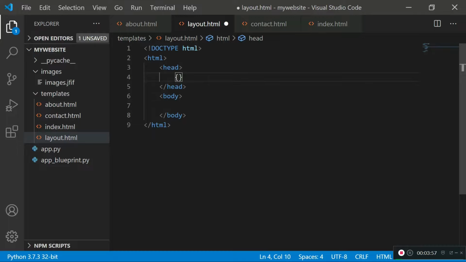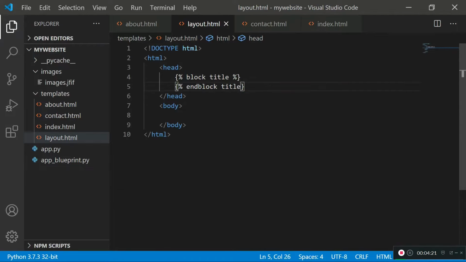So I'm going to do curly braces, and then to add a code block, I'm going to do percentage signs, and in the middle I'm going to say block because we are creating a block, and then I'm going to call this block title because this block is going to be used for title. Now we need to also specify when this block is going to end, so I'm going to do end block, and then I'm going to specify which block I'm ending, which is the title block. So what this means is this block called title can be replaced with any data we need from our child class. Now let me explain how that will work in a second.